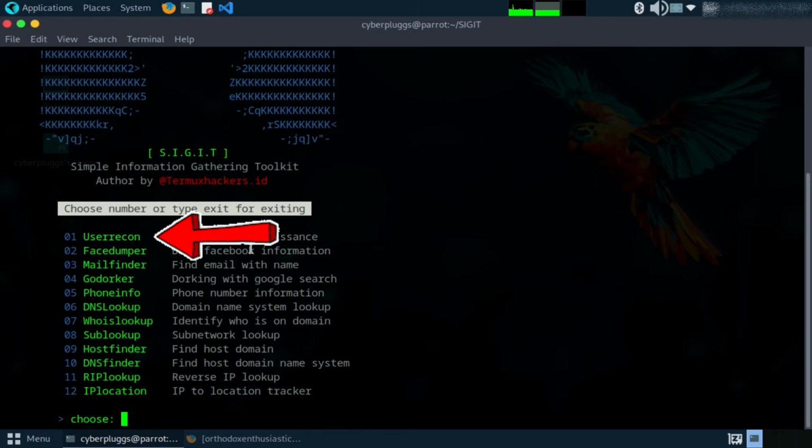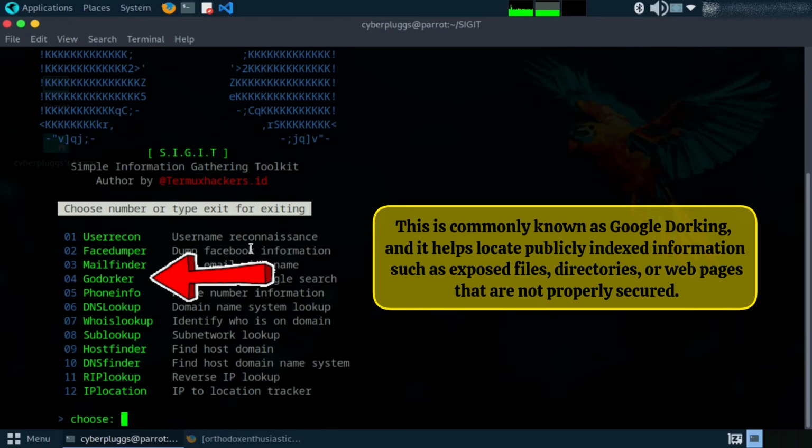platforms. There is also a data collection module that focuses on extracting publicly exposed social information from sources like Facebook, but it's important to understand that this only works with publicly available data and should always be used responsibly and legally. You may also find modules like email search, which helps identify possible email patterns or exposed addresses based on inputs. There is also a dorking module, often used in OSINT to perform advanced search engine queries. This is commonly known as Google dorking, and it helps locate publicly indexed information such as exposed files, directories, or web pages that are not properly secured.